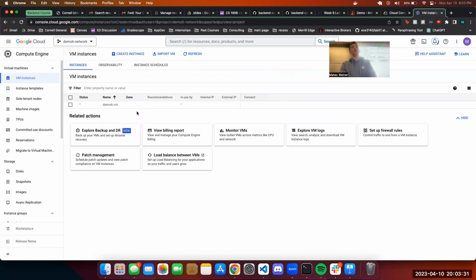On Wednesday's demo, we'll actually go through how to SSH into this virtual machine, get that image running, and then see what it looks like to be able to hit this endpoint from any computer and have your app actually online so that anyone can access it.